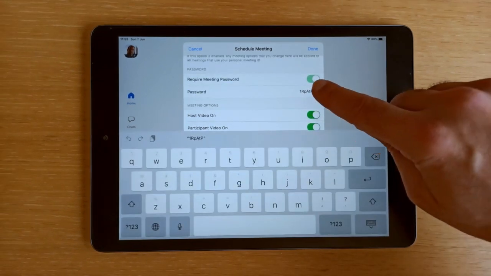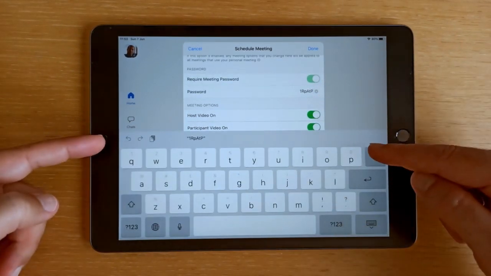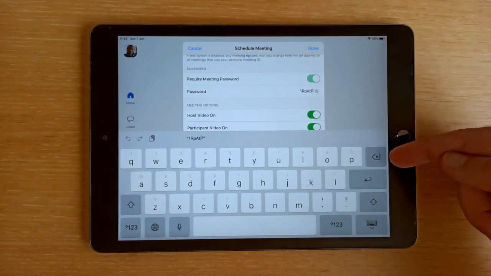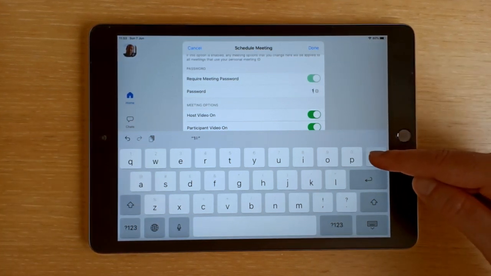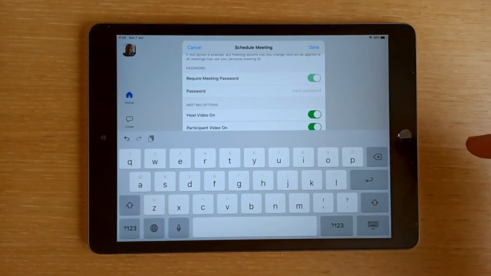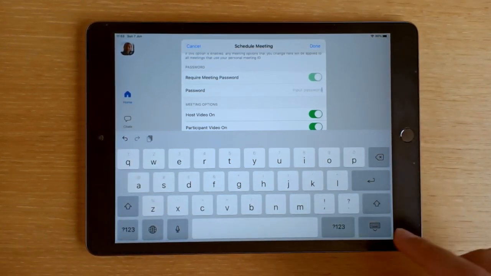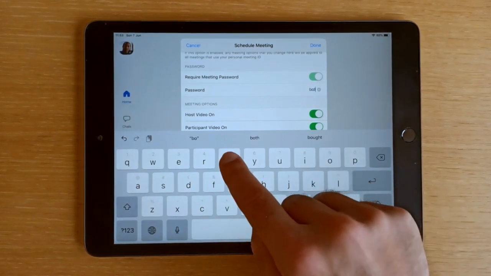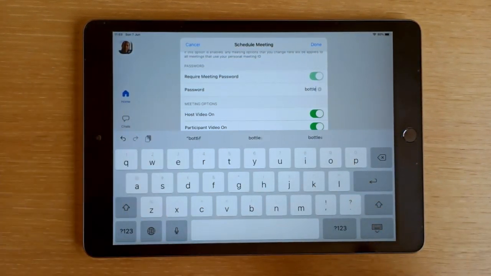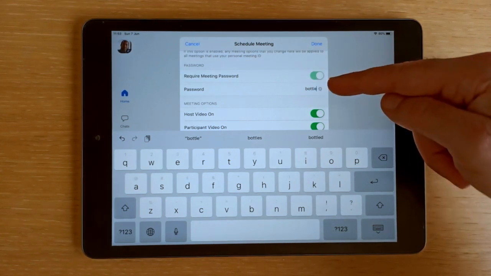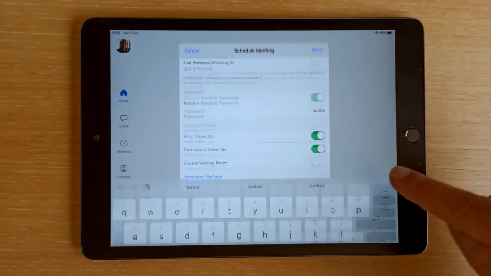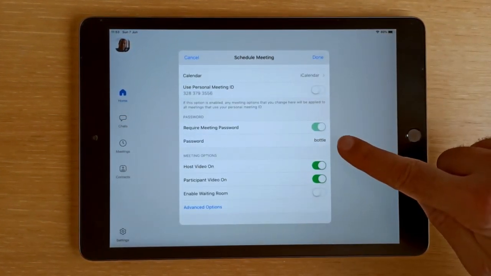So I touch the password, and now the keyboard pops up and I've got a little cursor here, so I can delete everything that's there already, and we're going to choose a new password, and I'm going to say that the new password is, I don't know, let's say bottle. Doesn't really matter, that's the first word that popped into my head. So new password bottle, type BOTTLE up here, press return, and now it's changed the password for me.